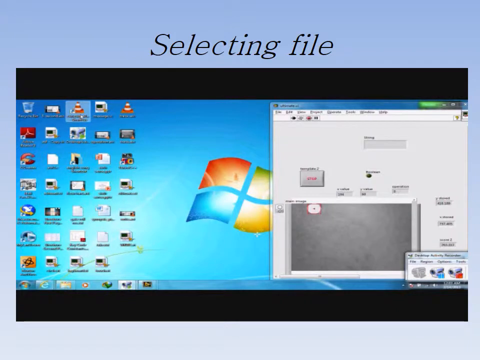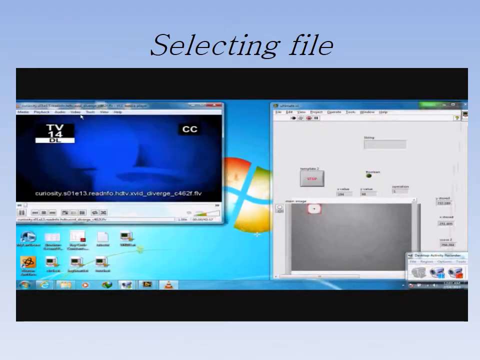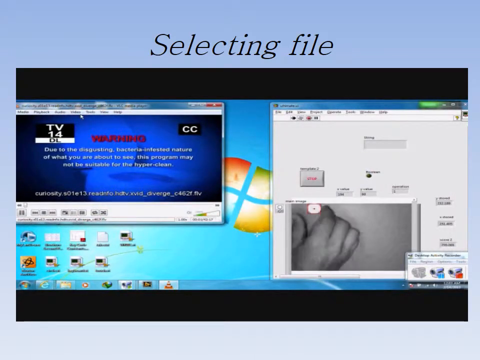How does the computer come to know which file the user wants to open? The solution to this problem is our third algorithm. If the tracking object remains still for more than 3 seconds, the computer assumes the user wants to open that file pointed by the cursor.